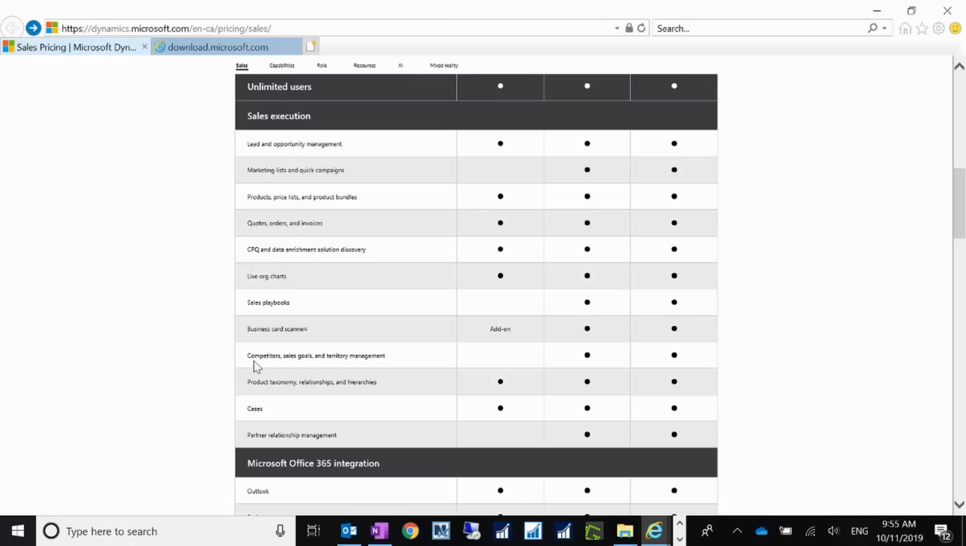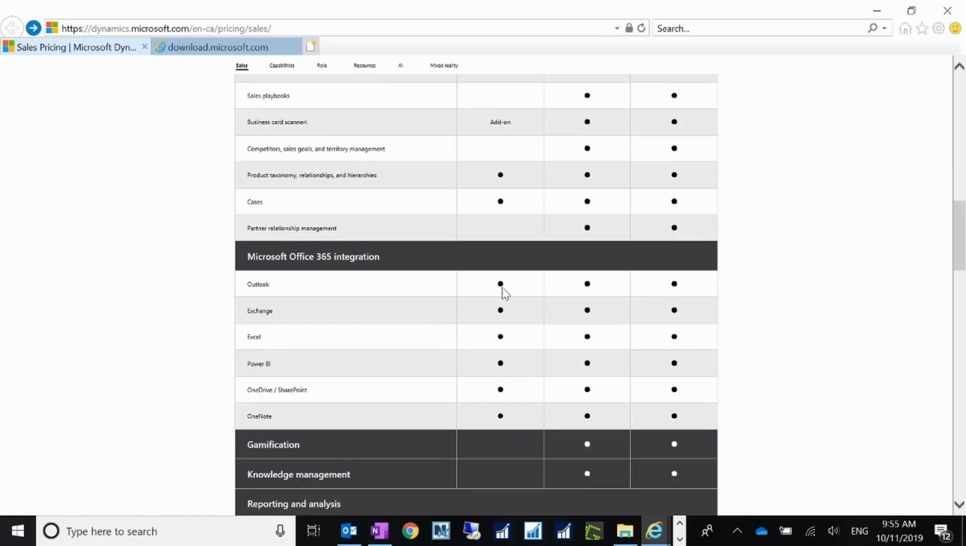And then competitors. This is not very important, but you still want to win the deal. Sometimes you want to be able to create records of your competitors in your CRM, so you can compare their strengths with your strengths, and then you can win the deal, right? And also partner relationship management, it also depends on your business. It's not very important, but it's still good to have.